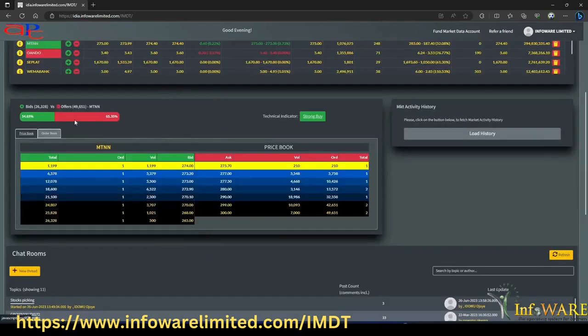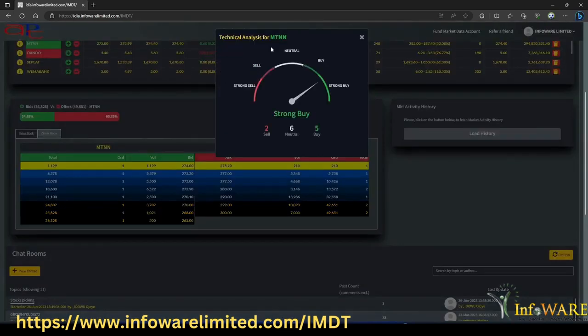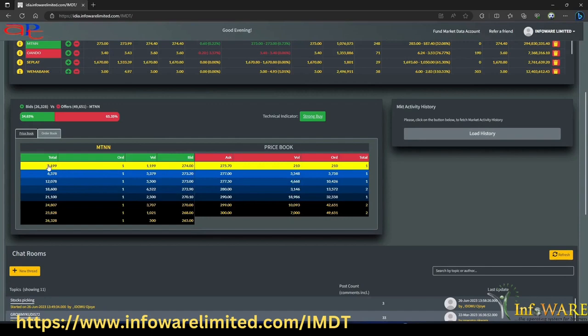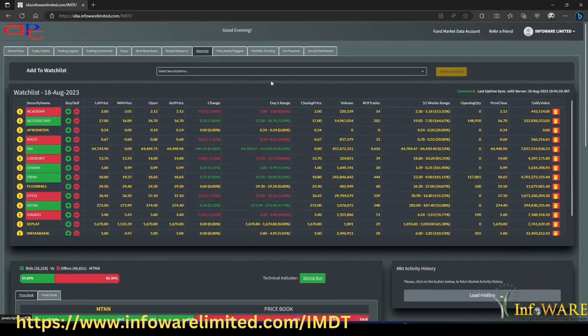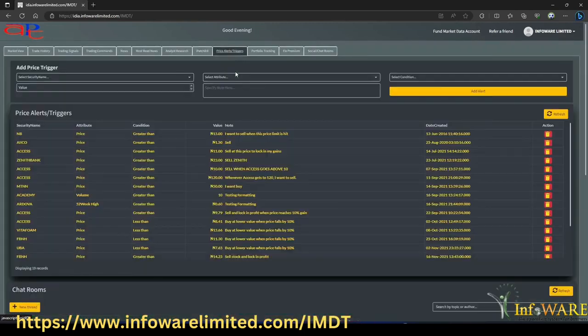If I click on MTN, I immediately see the bid offers, and again the indicators, for example, showing MTN as a strong buy with 2 sells, 6 neutrals, and 5 buy indicators there. Again, same features: the order book and the price book are there, and you can also look at the market activity.